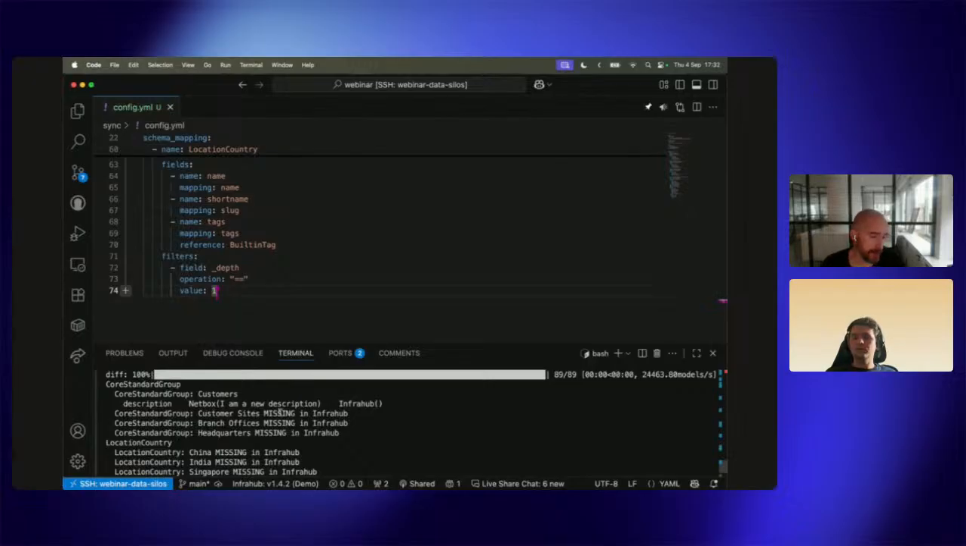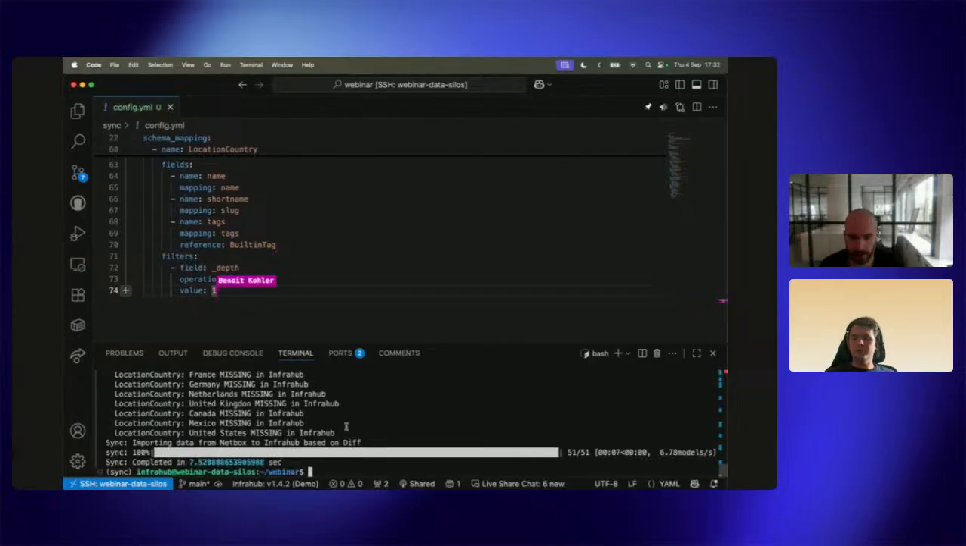Awesome. So if we edited it on the Infrahub side, we'd also see what Infrahub represents here. So it would overwrite it. Very nice. Yeah, that's very good.